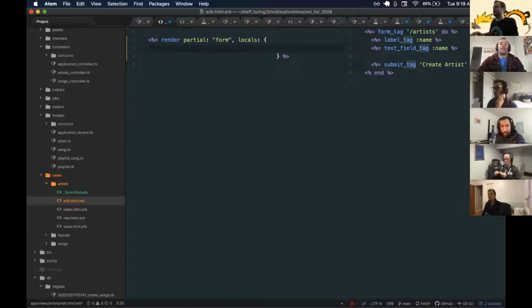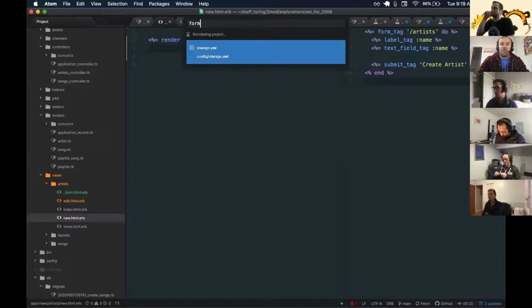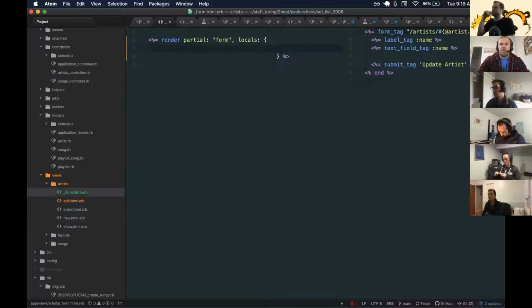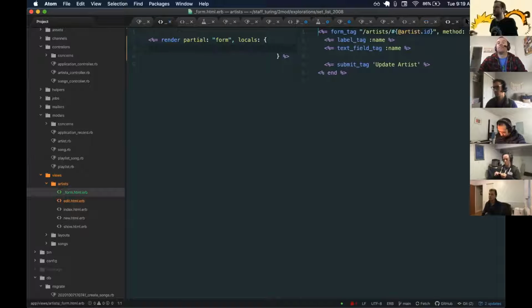Now I have to think, okay, what locals am I going to pass it? Let me get this edit view, or this form, up next to it so that I can see it. Okay, so what's dynamic in my current form over here? What are the things that you are thinking I need to pass already? Anybody? Yeah, Jake, go ahead.